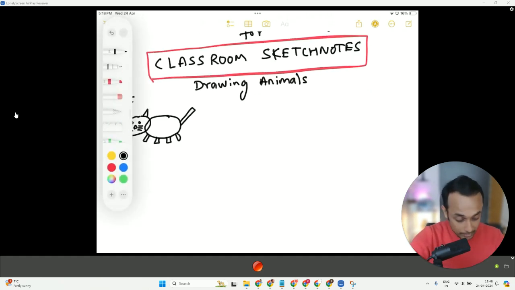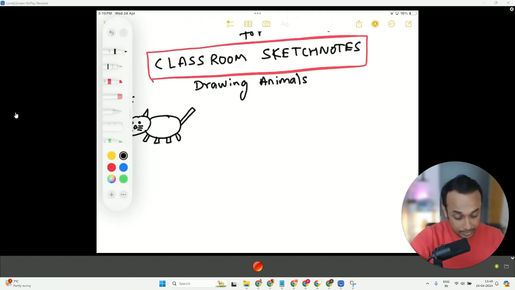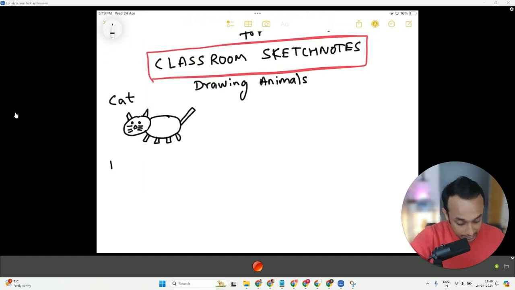I am using a digital pen, so I can delete a bit of drawing. So maybe I want to delete this line and this becomes my cat. Let's draw something else as well. So we have drawn a cat. Can I draw a dog?